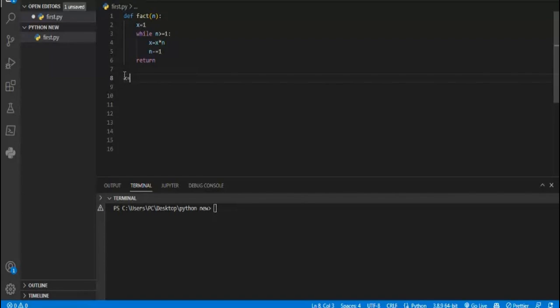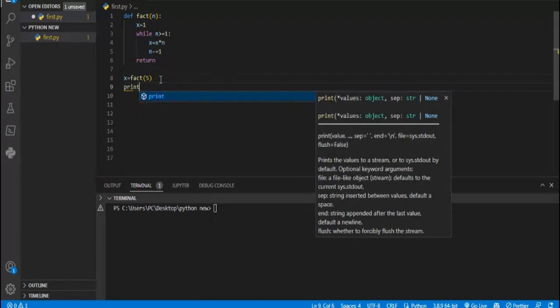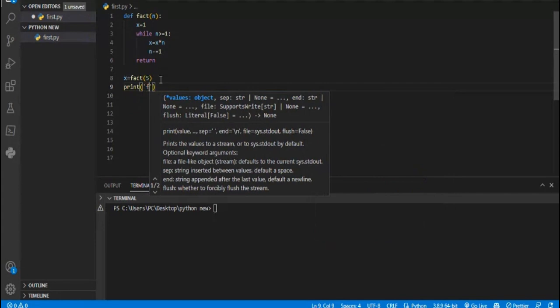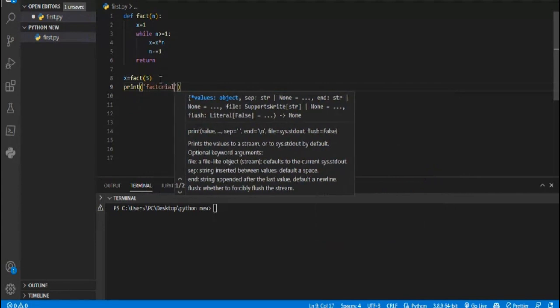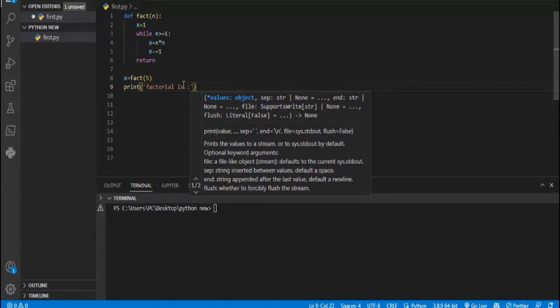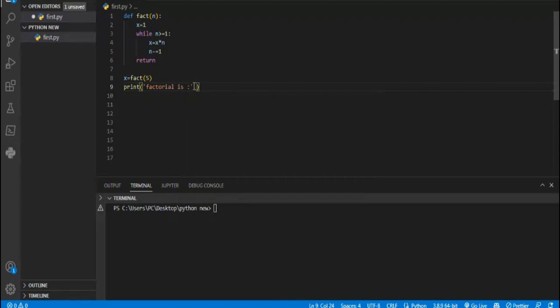Like x is equal to fact of 5. Just print x. Print factorial is, comma x. Simple.